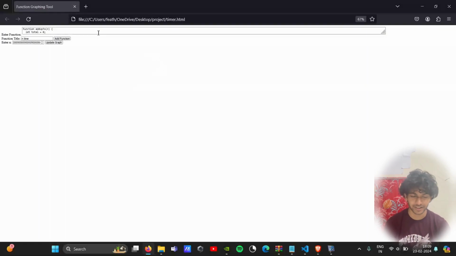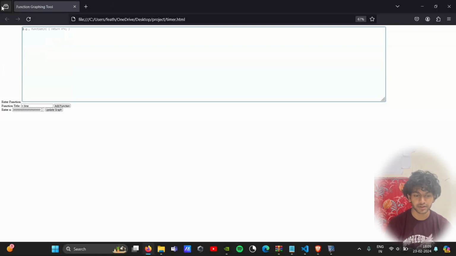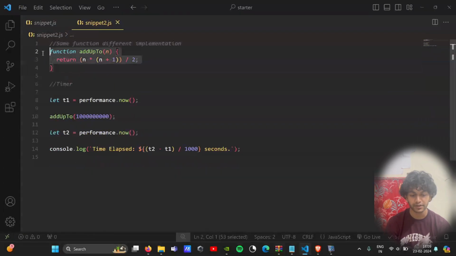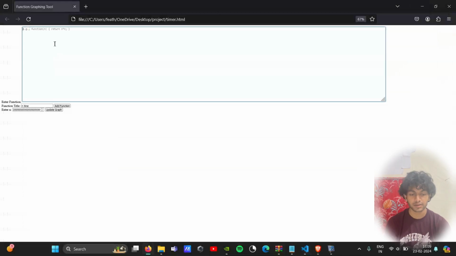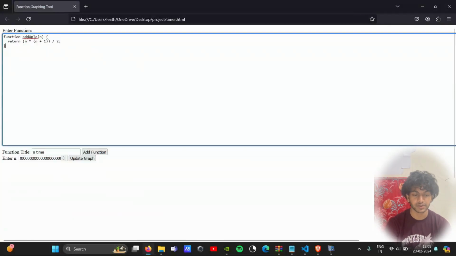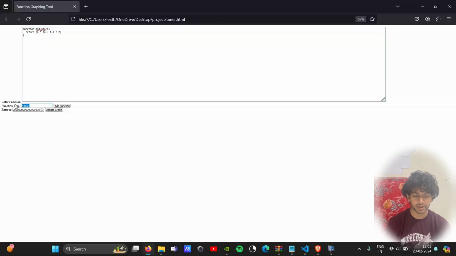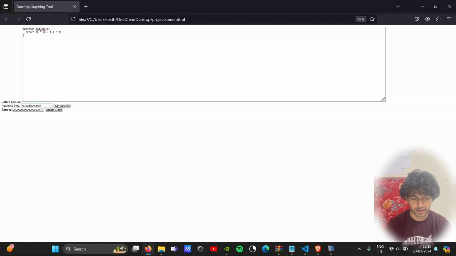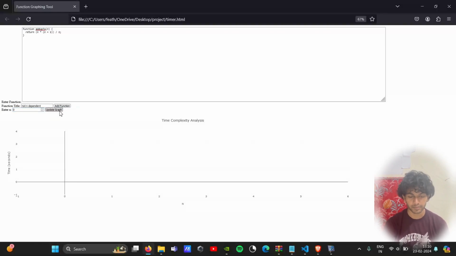Okay, this actually does the work, I'm not joking. So here you have to put in the function. Let us put our first function, the not n dependent function. Copy it and paste it here. As you can see, it has been pasted. Now let's name it not n dependent. And we will first start with the n value of 0, and we plot it.